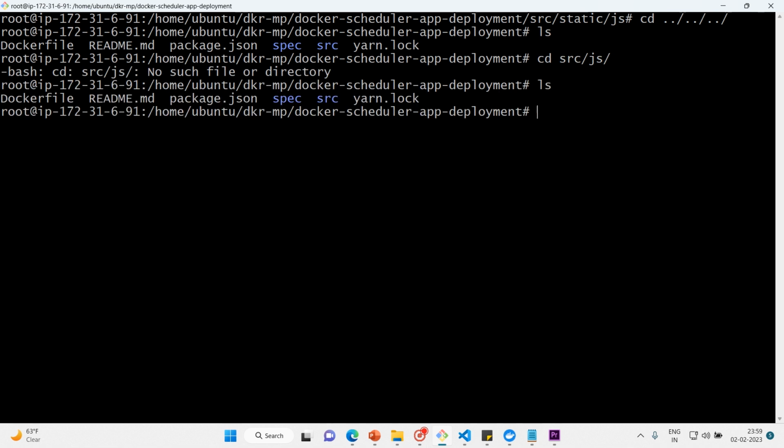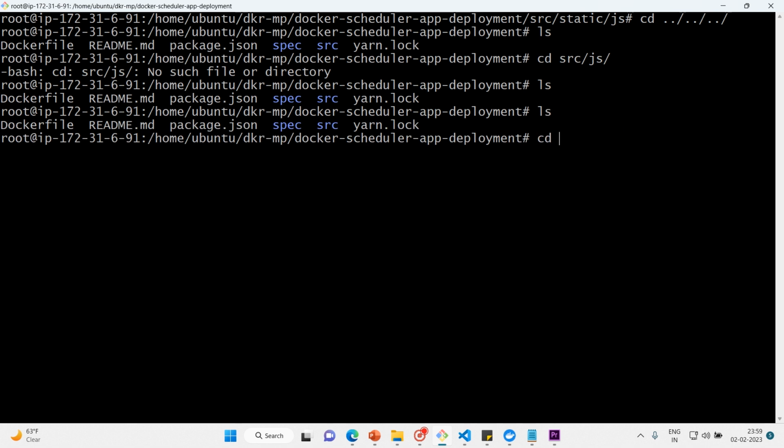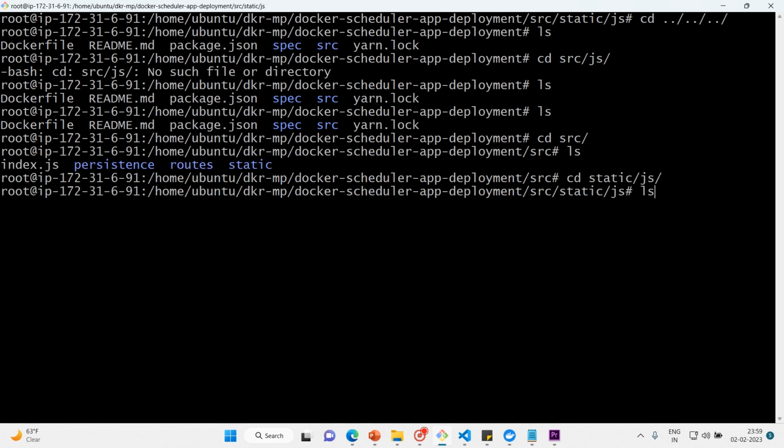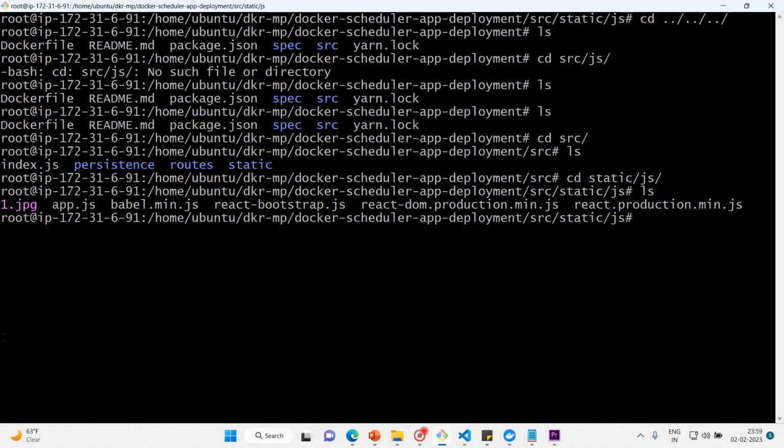Okay, where are we now? Okay, src, yes. Let me enter into static and js. Yep, here we can find our app.js. So let me get into that app.js. Okay, that's our file. So let me do vim app.js.